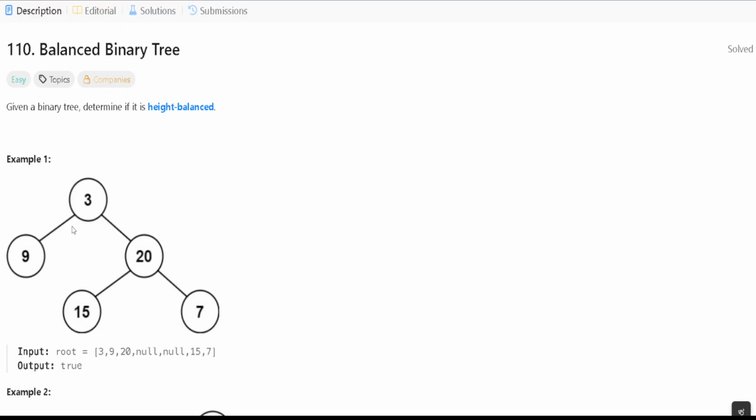Let's say we have 3, 9, 20, 15 and 7. These are the given nodes, and let's try to compute height from the bottom up. This is called bottom up. Let's start with the very first, node 9. What is the height of node 9? Initially we'll take the height as 1.